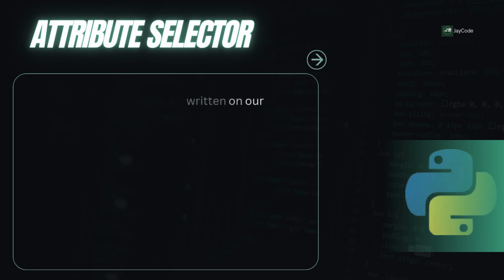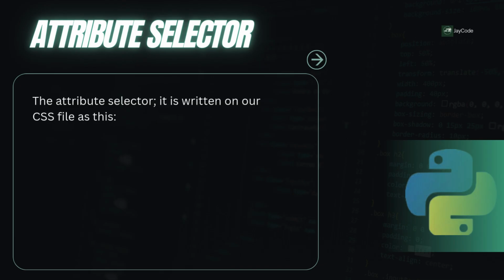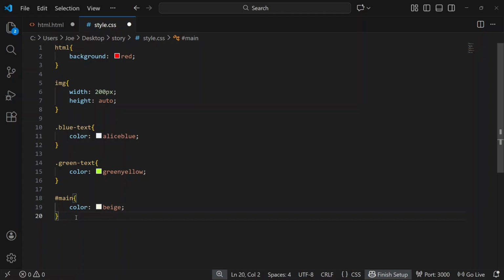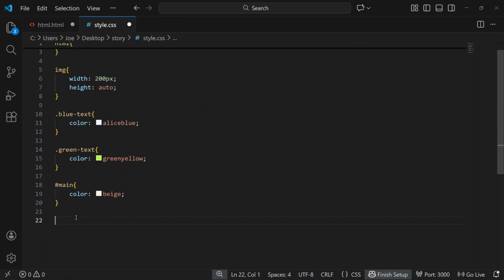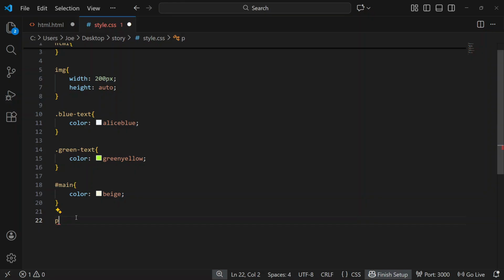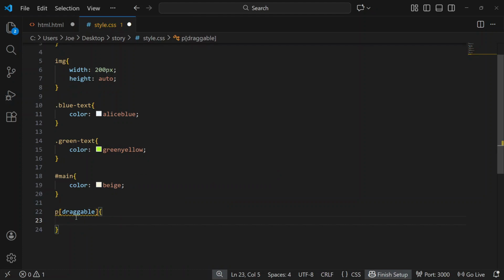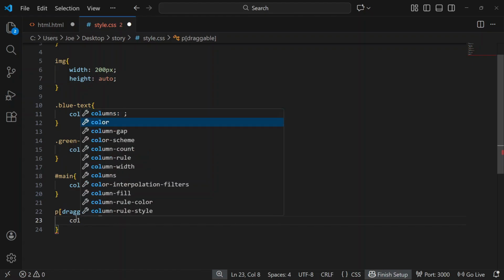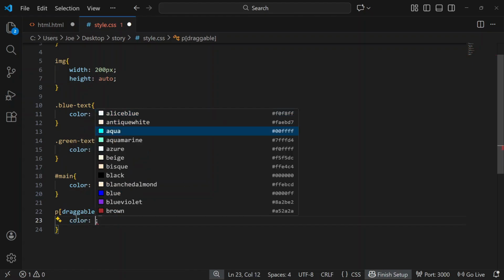Now the attribute selector, it is written in our CSS file as this. Now let's go to our CSS file. Now I want to say P, which stands for paragraph. Remember, the P tag is for paragraph. I want to give it a name called draggable, and it's going to have a color of, let's give this a blue violet or a brown.